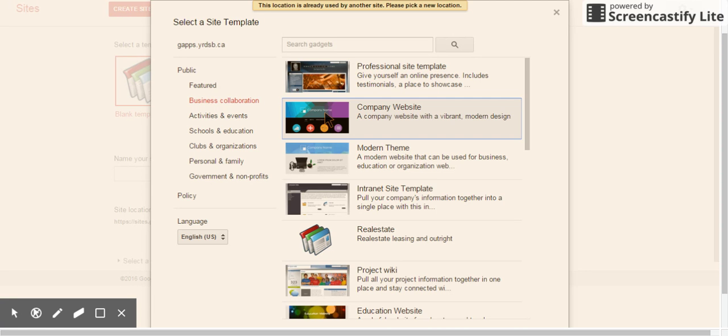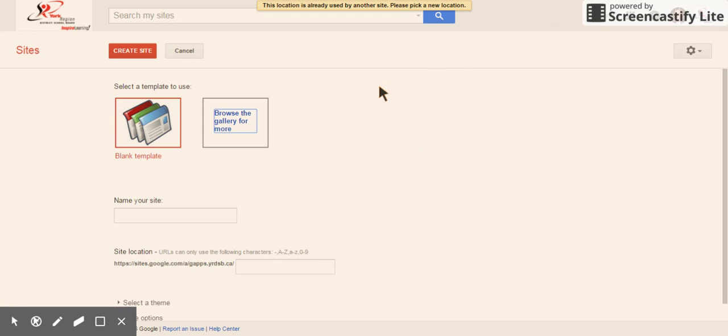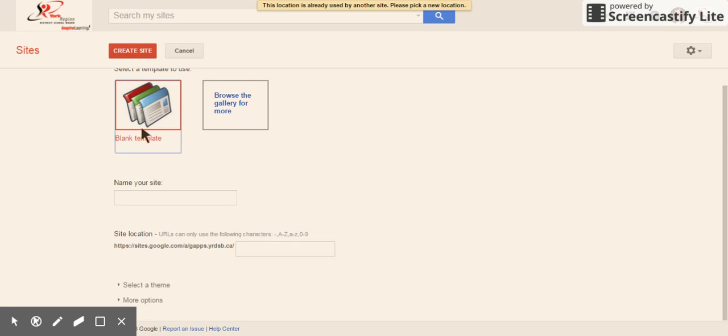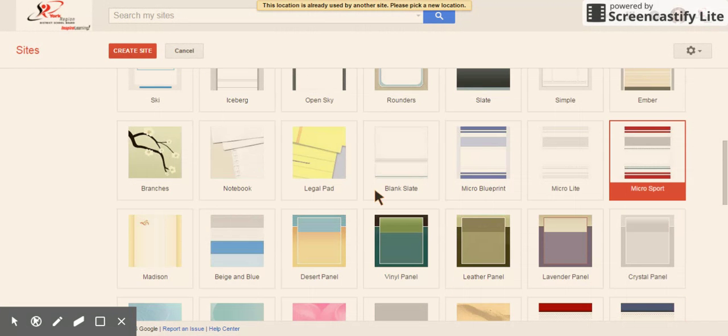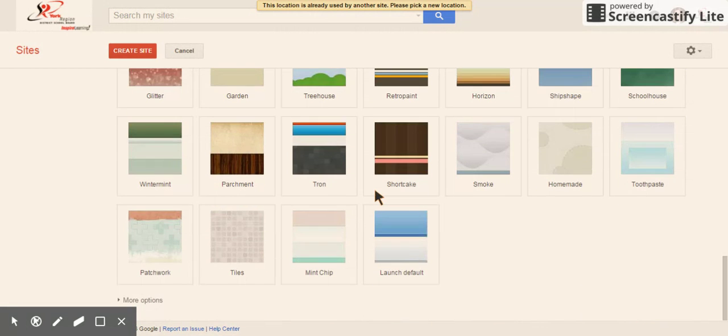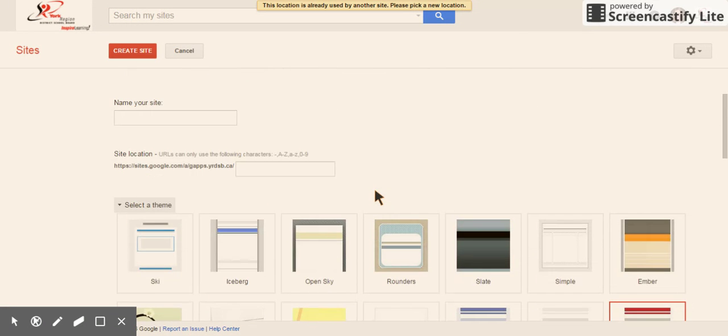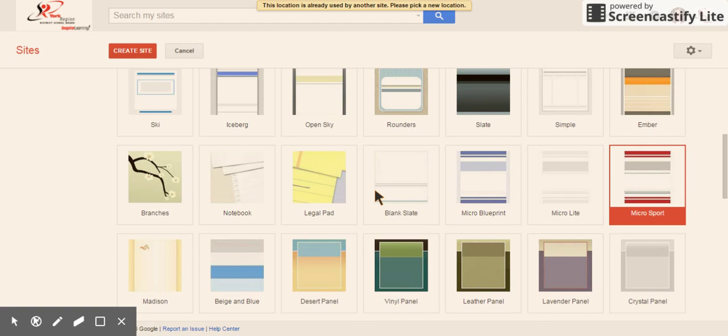So instead of going into these template pages, I would recommend that we always start with a blank template and we scroll down to the bottom where it has select a theme. And this allows us to choose something that will allow our page to look nice without starting all of those pieces on all those pages that we don't necessarily want.